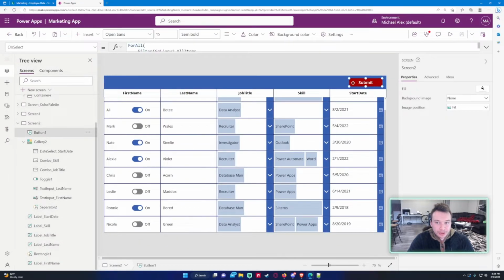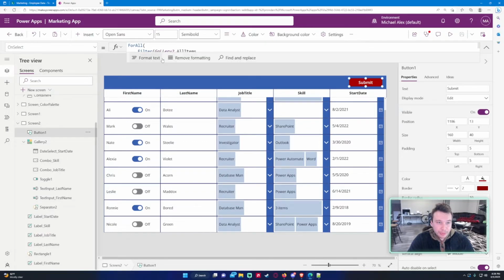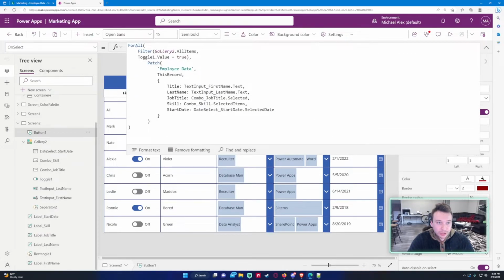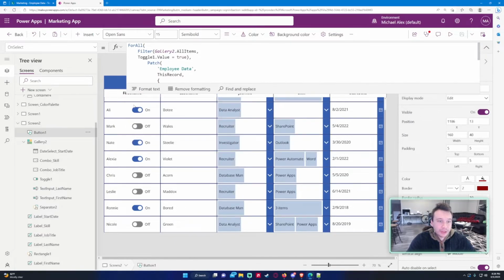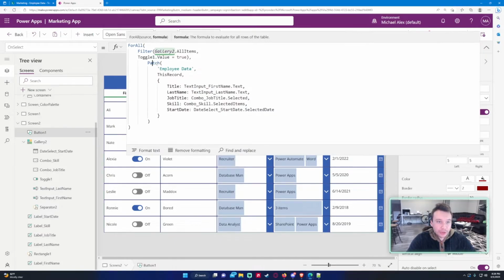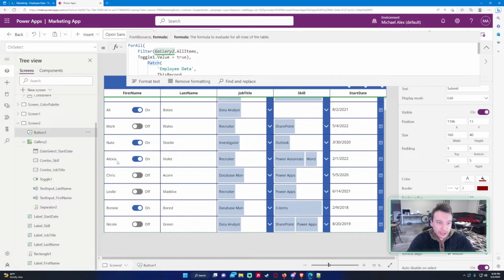So our submit button has an OnSelect property with a ForAll. I'm doing a ForAll on the Filter(Gallery2.AllItems). So I'm taking all the items here. I'm just filtering to see which ones have the toggle equal to true. So that's all of these that are switched to on. And then I just want to patch the employee data for this record. So that would only be these records: Allie, Nate, Alexa, and Ronnie. So each of these will get patched individually.